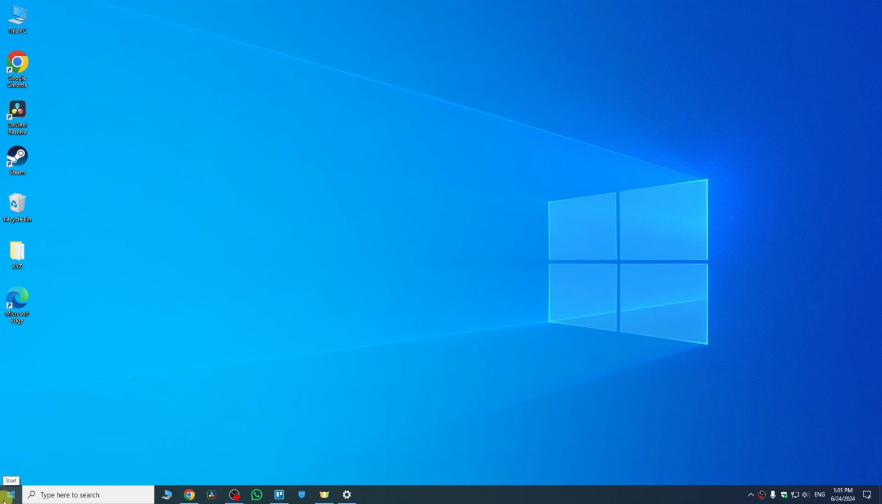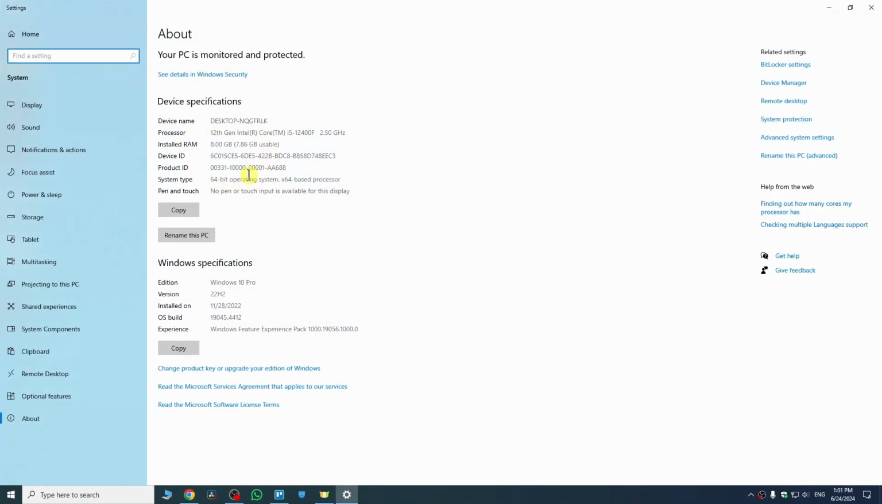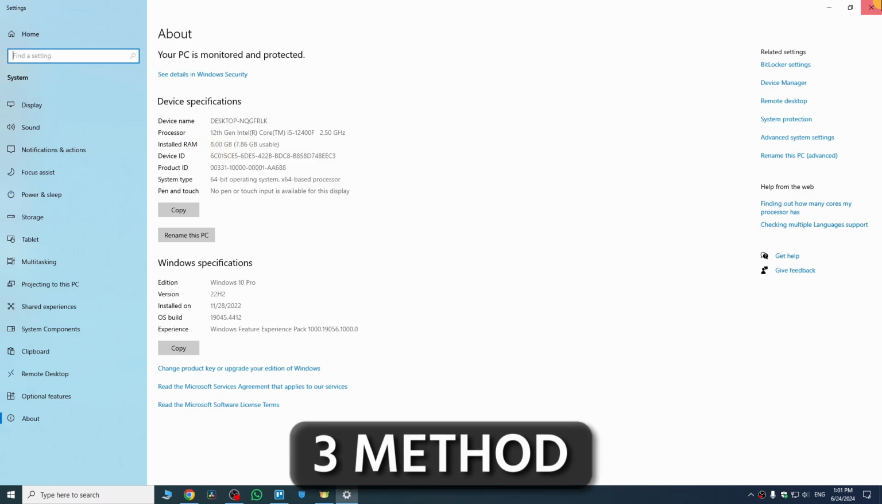For that we just need to right click on our start menu and then go to system, and after that you can see my system specifications and RAM as well. So this was the second method, and the third method is also easy.